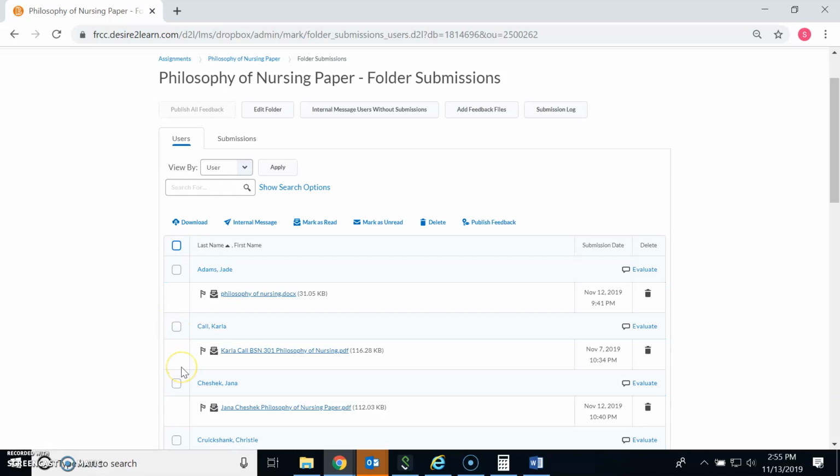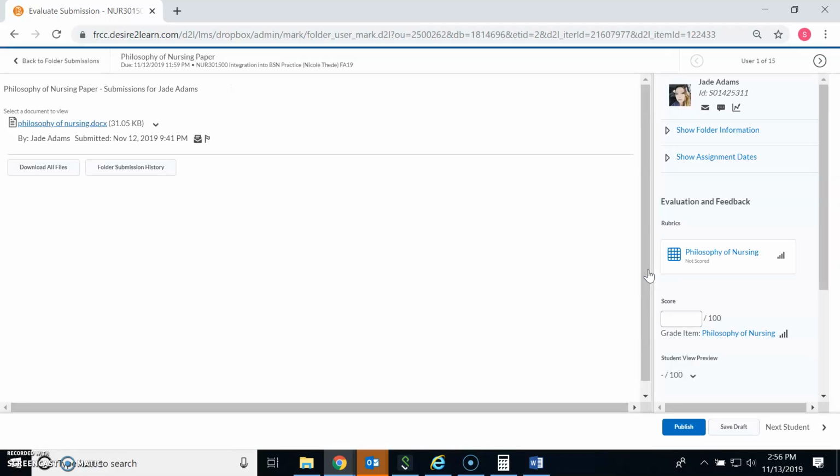What a lot of folks do though is they assess in D2L as they're going through their assignments. So to start that process, you can go ahead and either click on the file name or you can click the evaluate icon. They're both going to bring you to the same spot in D2L essentially. What you get if you click the file name instead of just evaluate is it's also going to load the file for you in the document viewer.